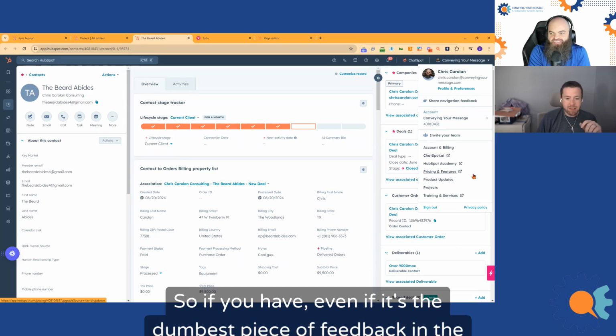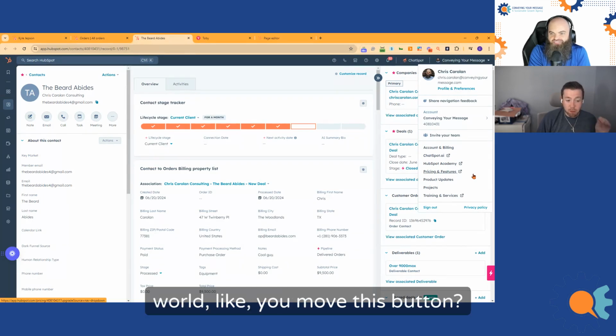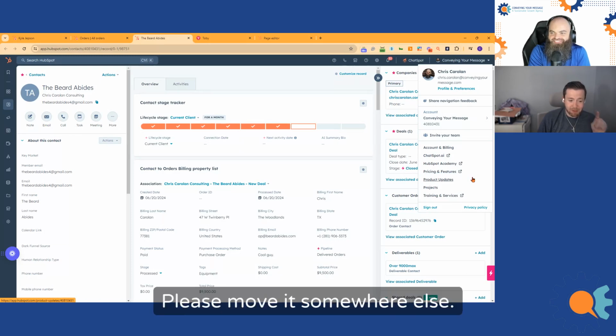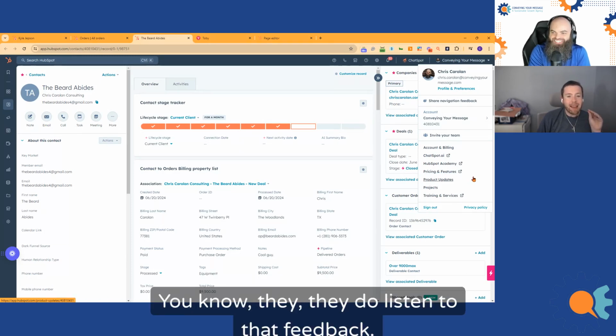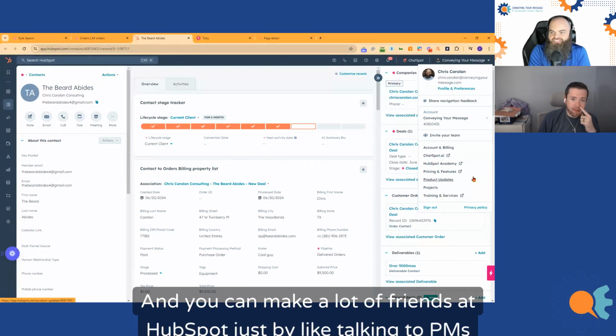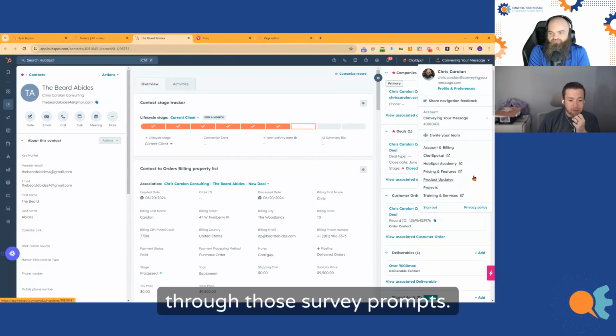Even if it's the dumbest piece of feedback in the world, like, can you move this button? Which is feedback I've given before: this button's terrible, please move it somewhere else. They do listen to that feedback, and I think that is something people don't realize. You can make a lot of friends at HubSpot just by talking to PMs through those survey prompts.